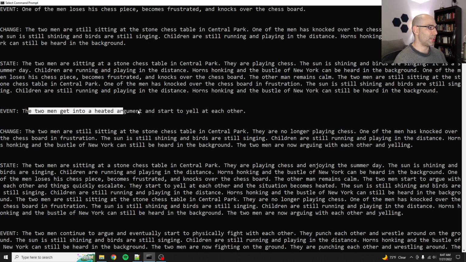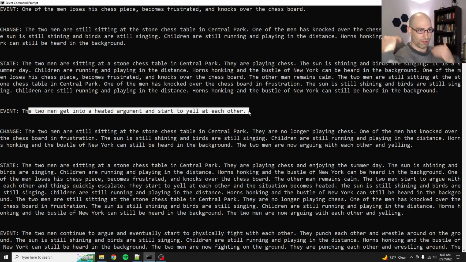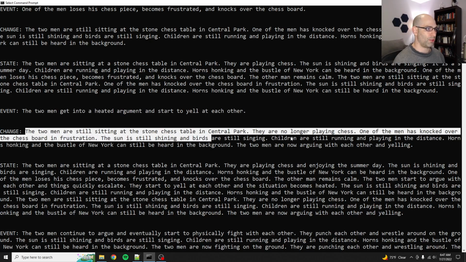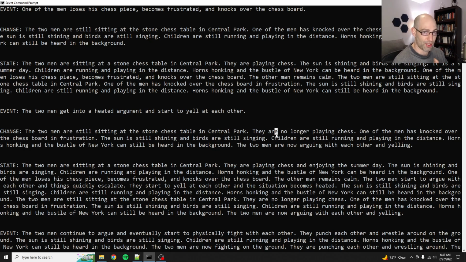It says the two men get into a heated argument and start to yell at each other. That's a likely next step. If you're having a game of chess and someone rage quits, you might get upset. So the state change: the two men are still sitting at the stone table, but they are no longer playing chess. See, it has updated the world state. And as you're reading this, you can follow along.